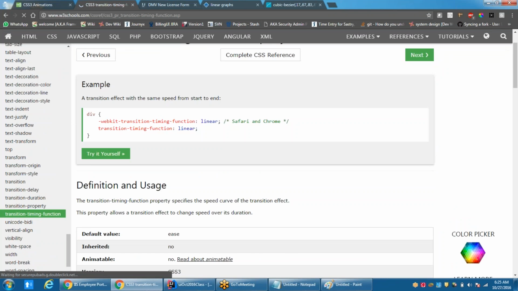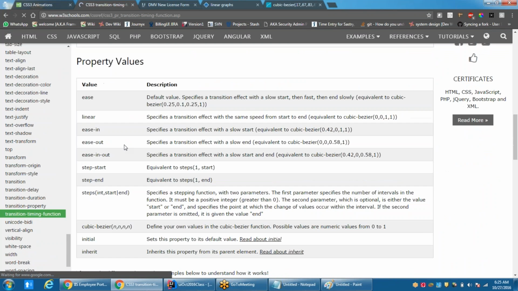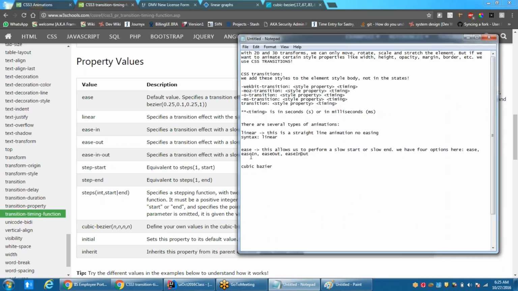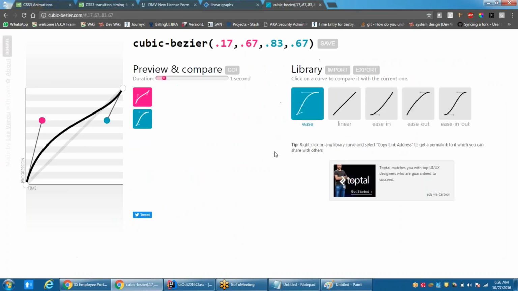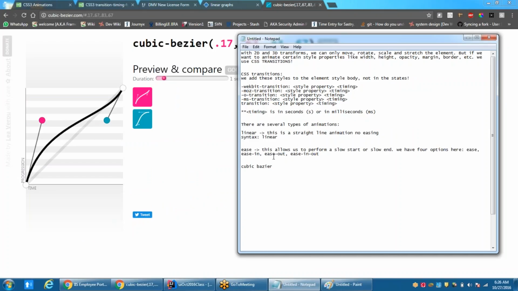Timing functions. Oh, it's a dash actually. So it's actually ease, ease-in, ease-out, and then finally ease-in-out. These are the mainly used animation styles. The syntax is like this. You simply mention it like this and then it will take it.